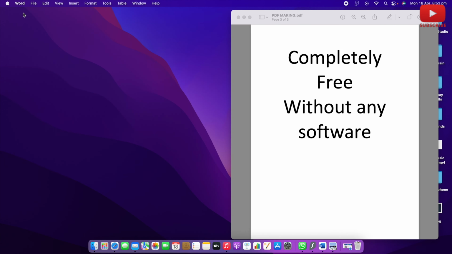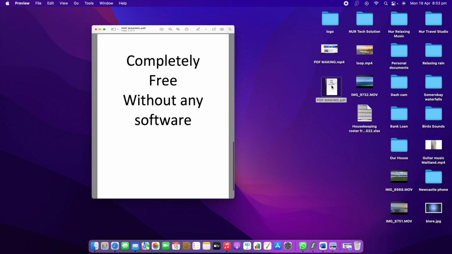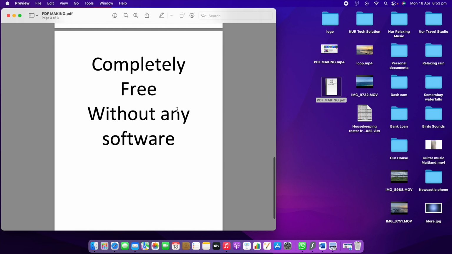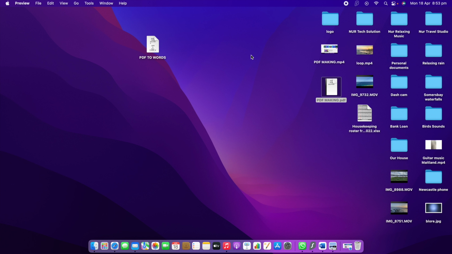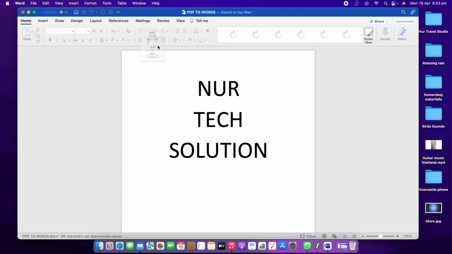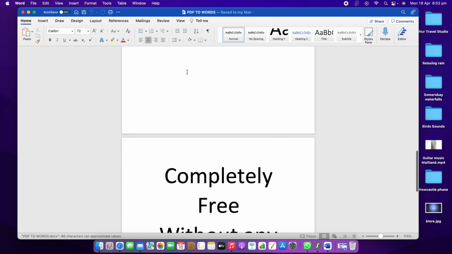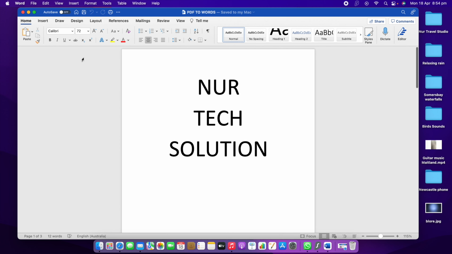When you save it, it's already saved to your desktop, or if you want to save somewhere else you can. You can see this is my Word file, PDF to Word, and this is the file PDF making. This is the first file, whatever it was on my computer. Then I converted that file to PDF Word. Now you can write something, you can edit, delete, whatever you want. This is generally the easiest and most useful process for you.